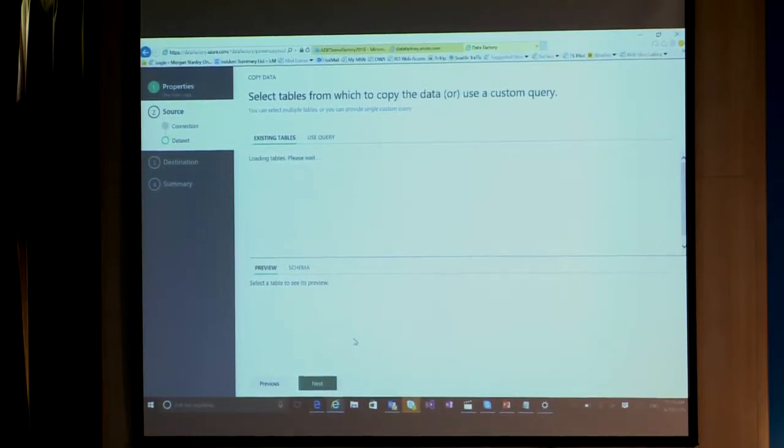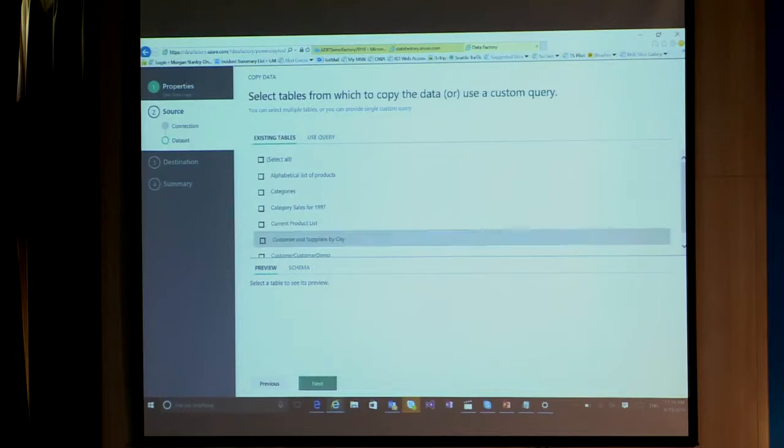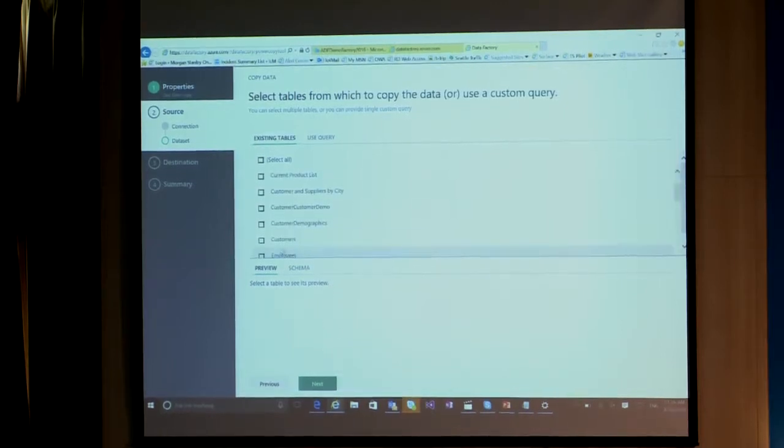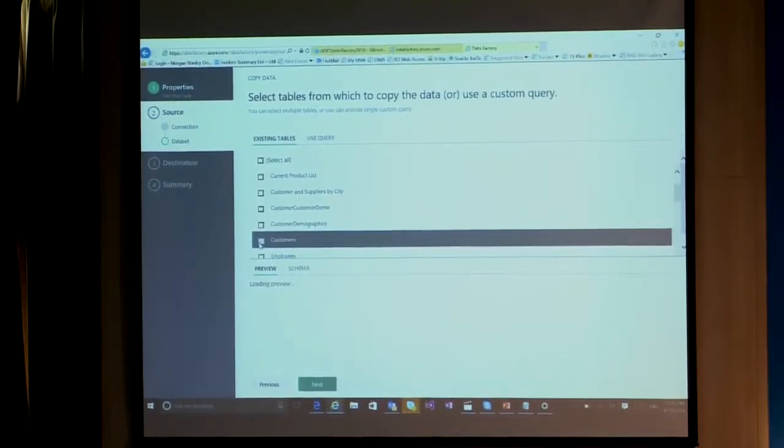The first thing it's going to do is interrogate the server and ask, what tables exist? Now, this particular database, for demo purposes, is just a classic Northwind database that anybody's done. And you can see the number of different tables that exist. So I'm going to pick a simple one. I'm going to say, I want to look at my customers. I want to load my customer table into the cloud.